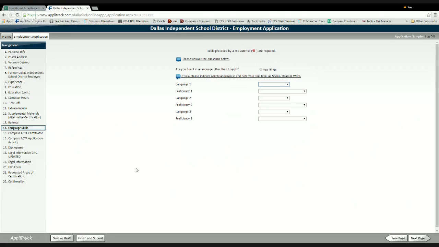Please include as many as you have. If you are fluent in multiple languages, we would love to have you document that here. This is specifically important for our bilingual teacher candidates, those of you who are seeking bilingual certification. You must indicate to us that you are both proficient in English and in Spanish.